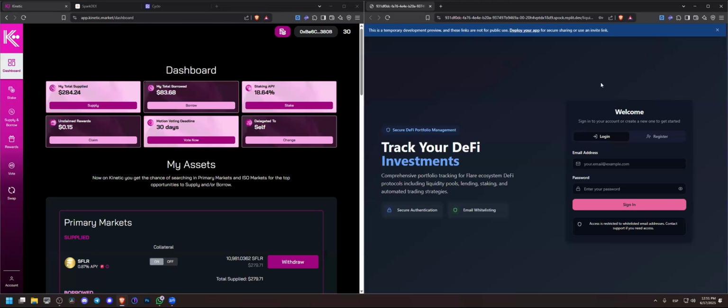Hey guys, welcome back. So we want to show you this DeFi tracker that we're building, and we want to give you an overview of how it works and how to use it.